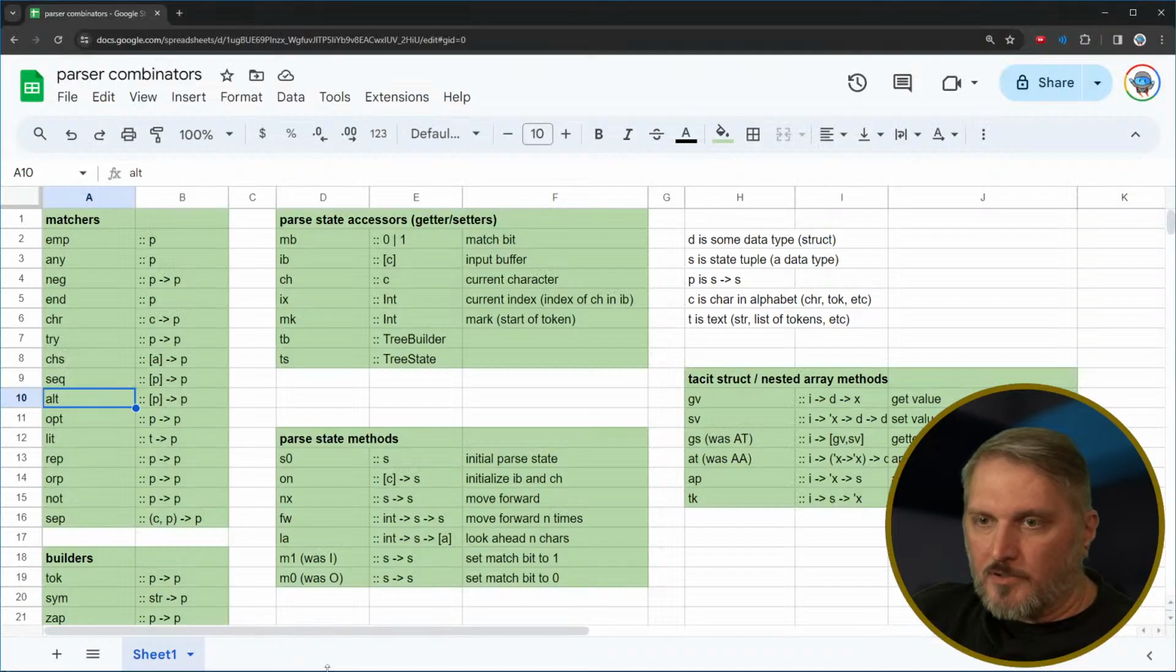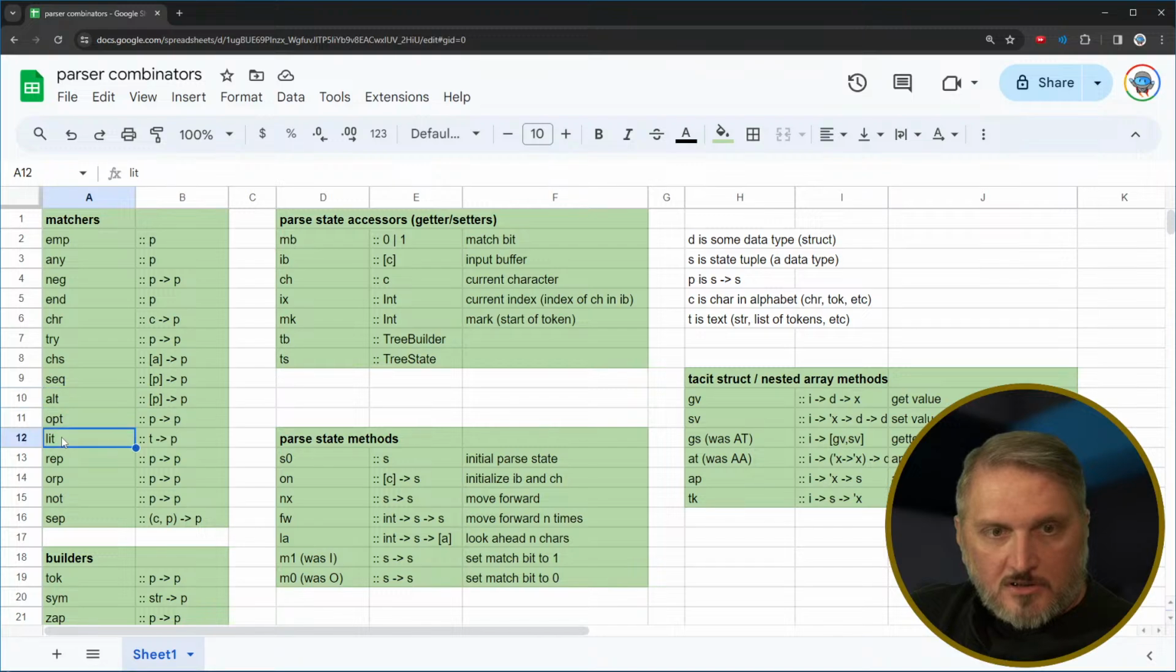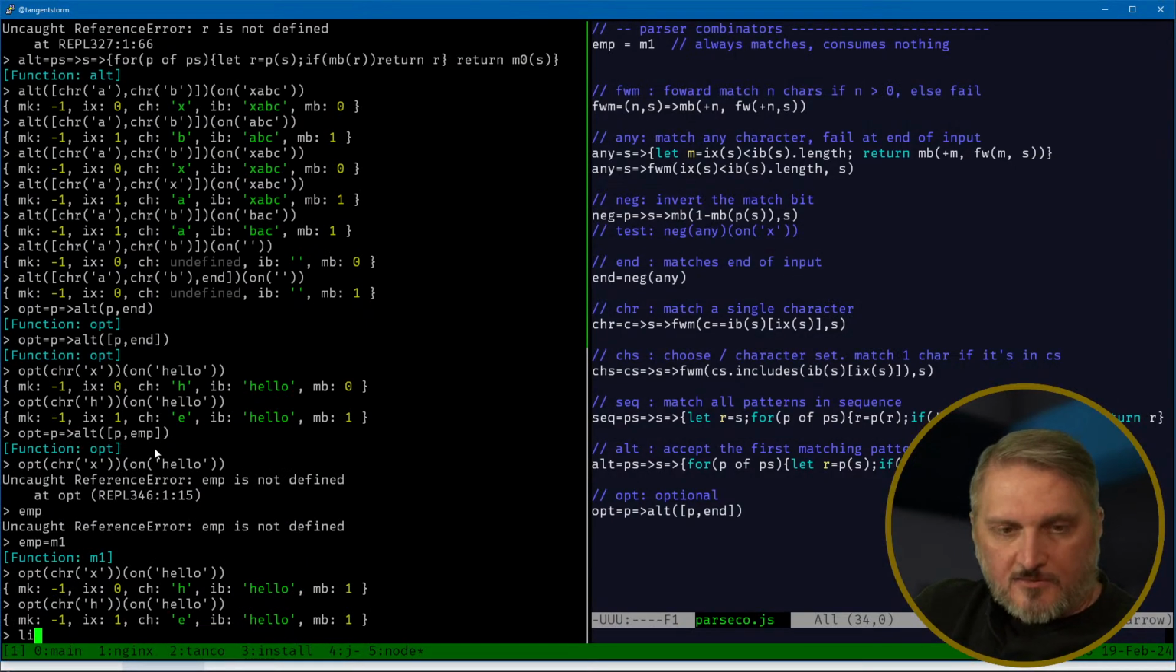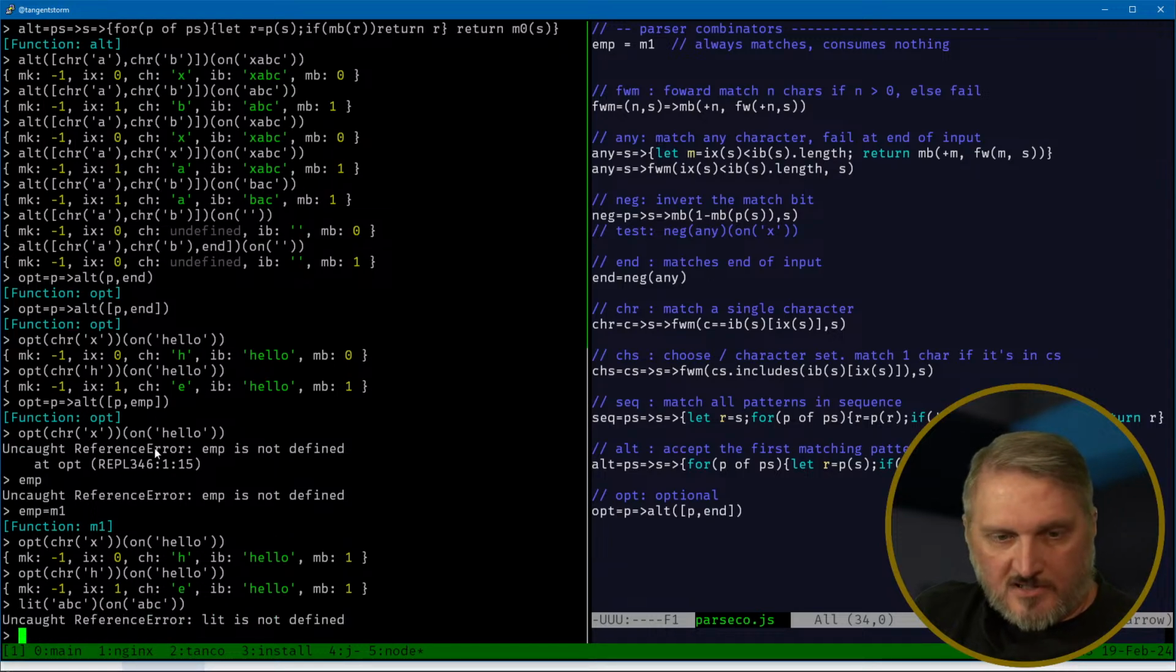So the next one should be repeat. Which should be emp, any, neg, and paired. Oh, lit. Okay, so we finally do lit. It doesn't matter what order you do these things, except for the ones that are defined in terms of each other. So let's do lit. So lit ABC should match ABC. So on ABC, this can fail because it's not defined.